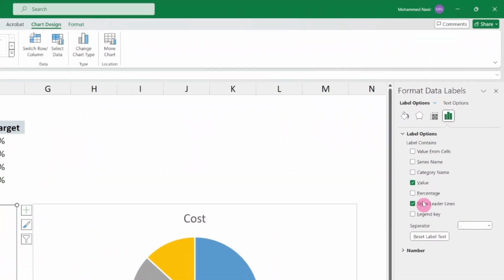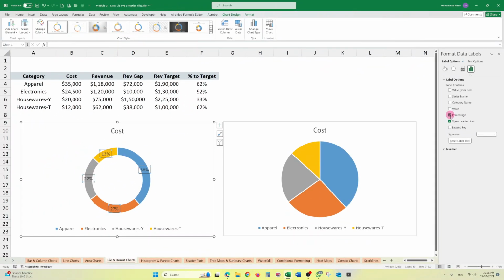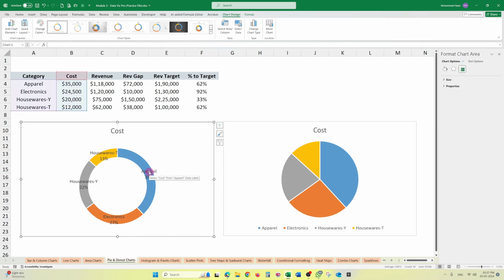From here we can select, if you want to show the percentage, remove the value and then show percentage like this, and then we can also include the category name like this. Since the category name is already included, we can delete the legend from here and make the chart a little bit higher. But it doesn't look good when my data is appearing on the face of the donut, because the donut area is very small.